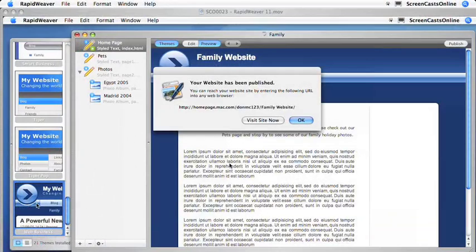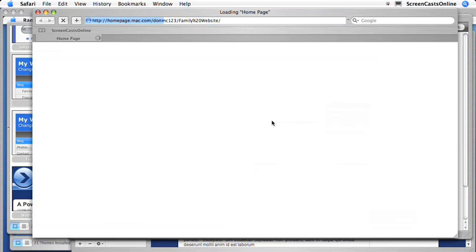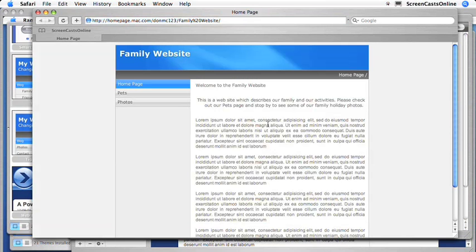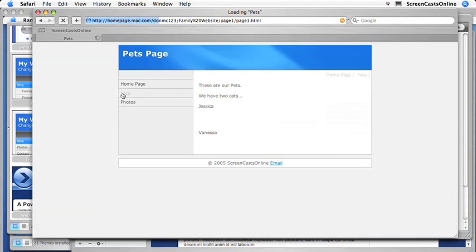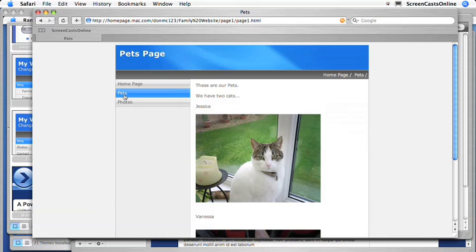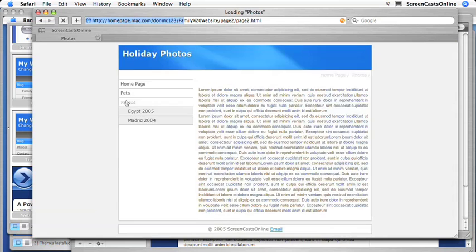So that's been republished to my home page at .mac. And again, if we just say visit site now, it will actually take us there. And again, live on the internet, straight to my .mac homepage. And there we go, it's the family website homepage. I didn't really need to click that, we were already on the homepage, but let's go to the pets. And there's our pets page, our photos page.